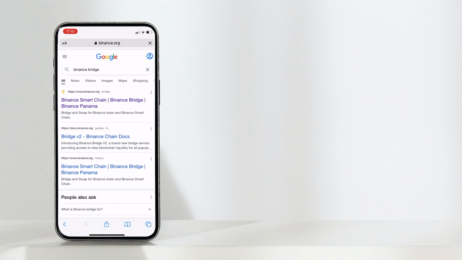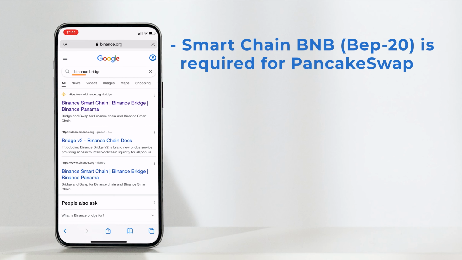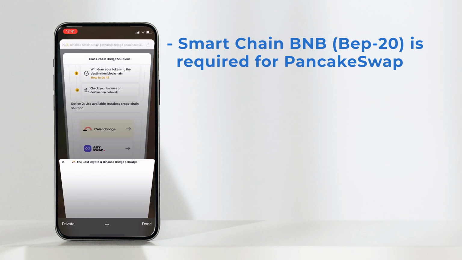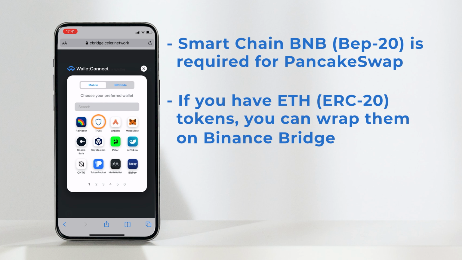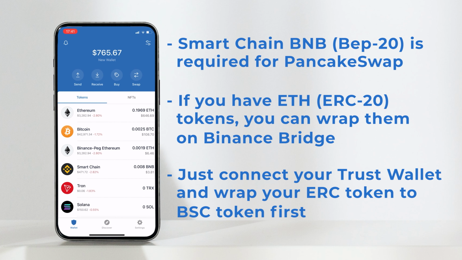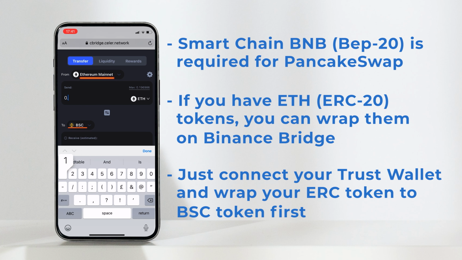You may want to swap Ethereum. Well, as PancakeSwap is built on Binance Smart Chain, you'll need BSC or Smart Chain BNB. If you only have Ethereum tokens, you can swap or wrap them for the Smart Chain BEP20 equivalent on Binance Bridge. Just head to Binance Bridge, connect your Trust Wallet, and swap or wrap your Ethereum-based tokens to BEP20 token standards.